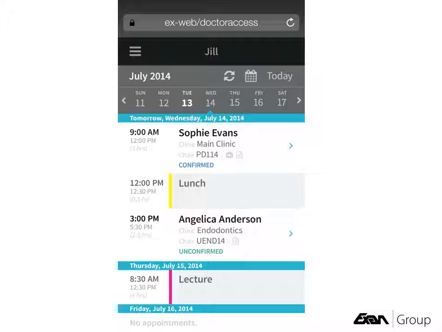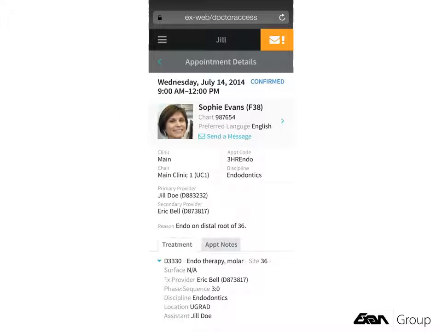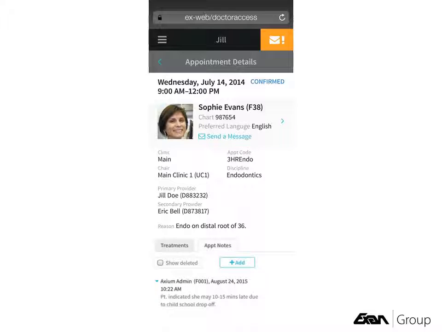With a simple tap on the patient name, she can view detailed patient information such as the patient's chart number, their photo, their preferred language, and the reason for the appointment. From here, she can even send a message to her patient. On the tabs below, she can see the treatment details and the appointment notes.